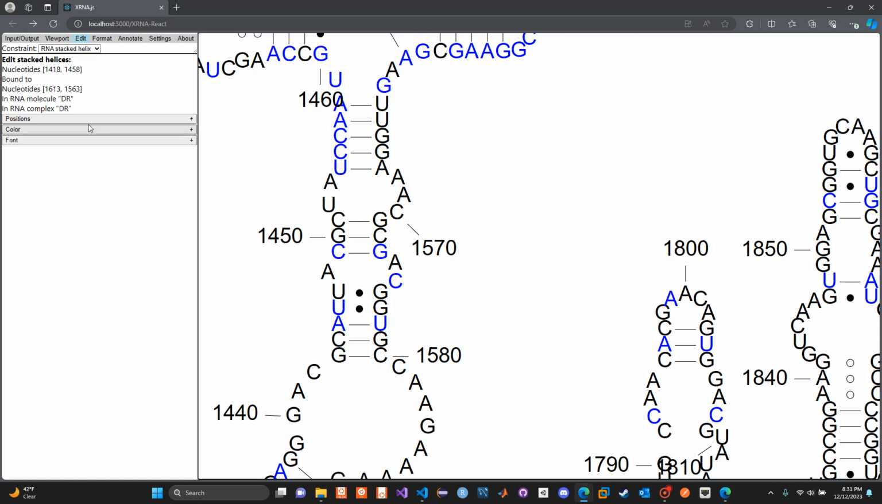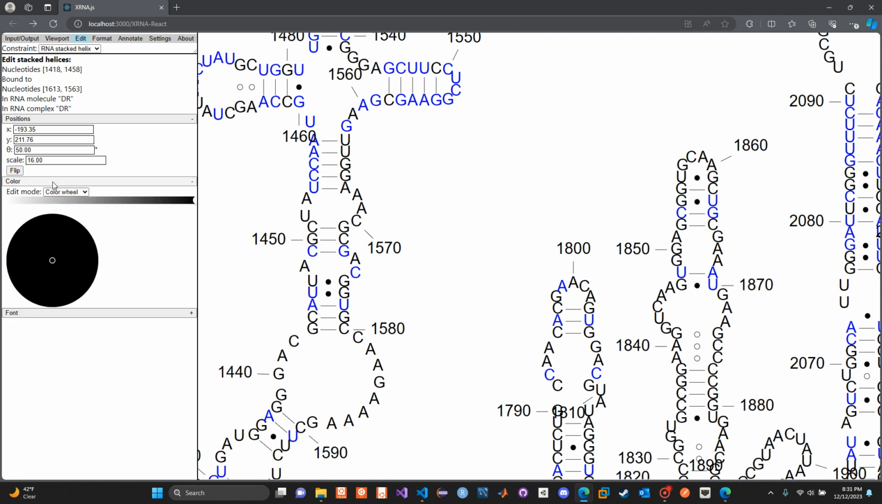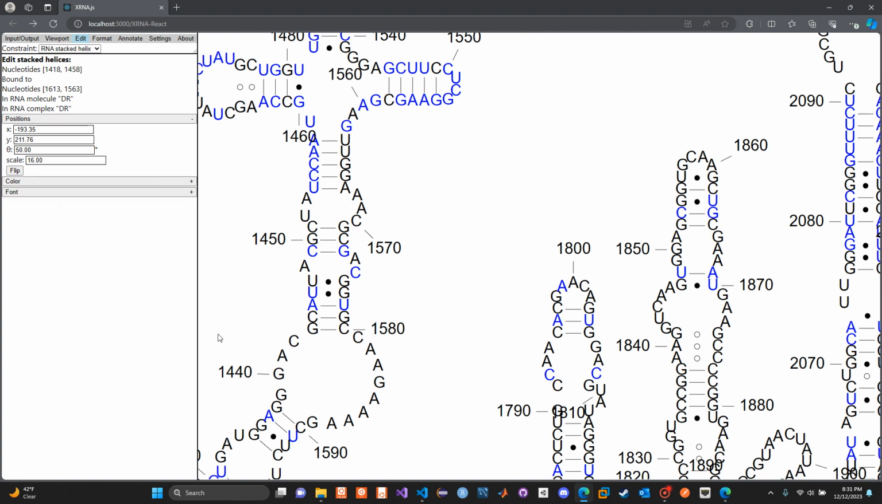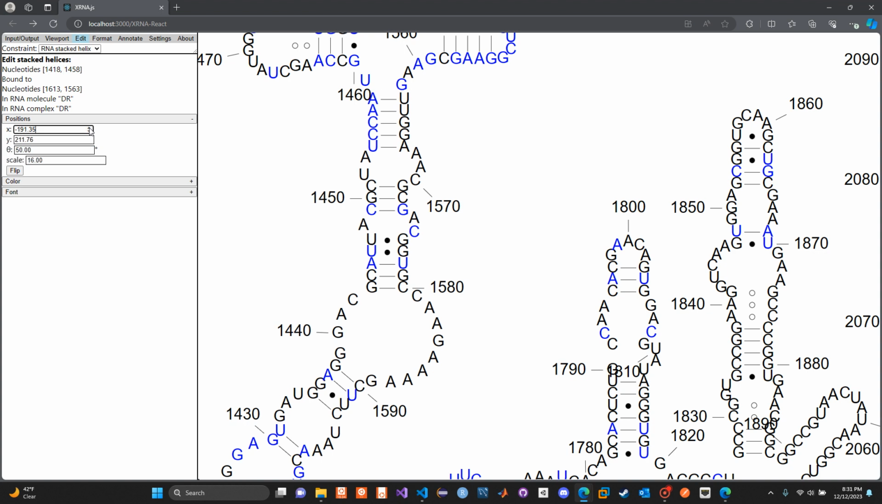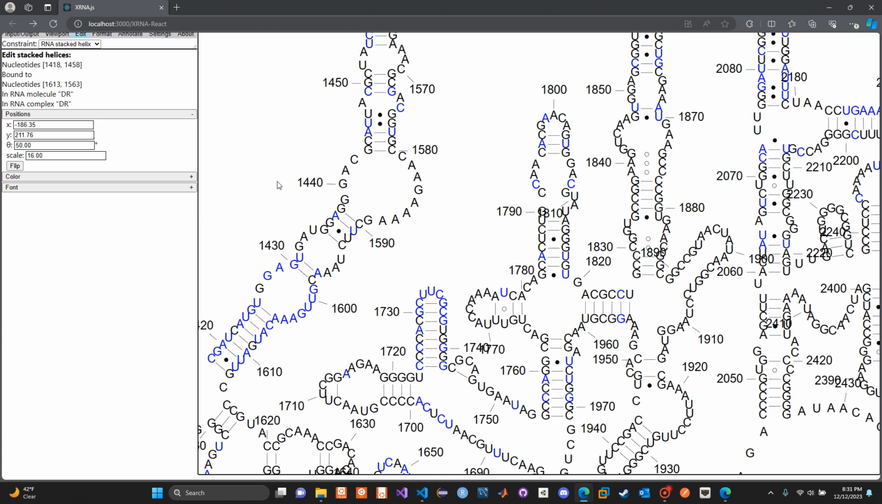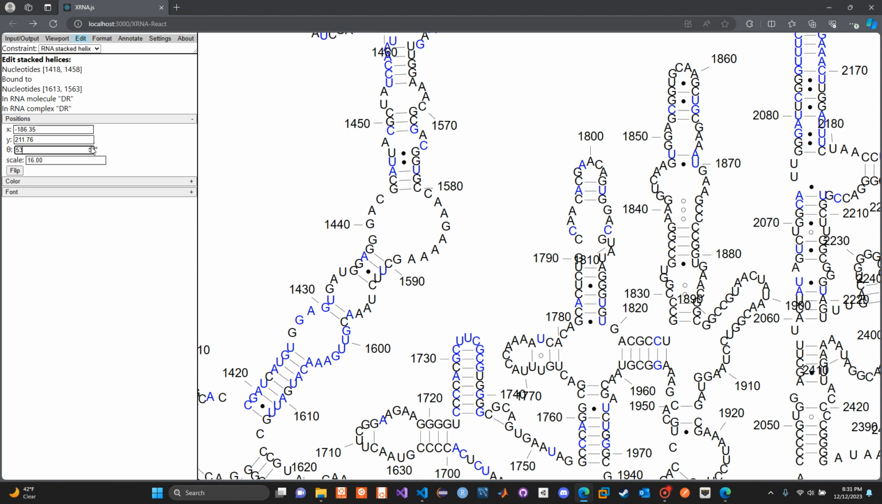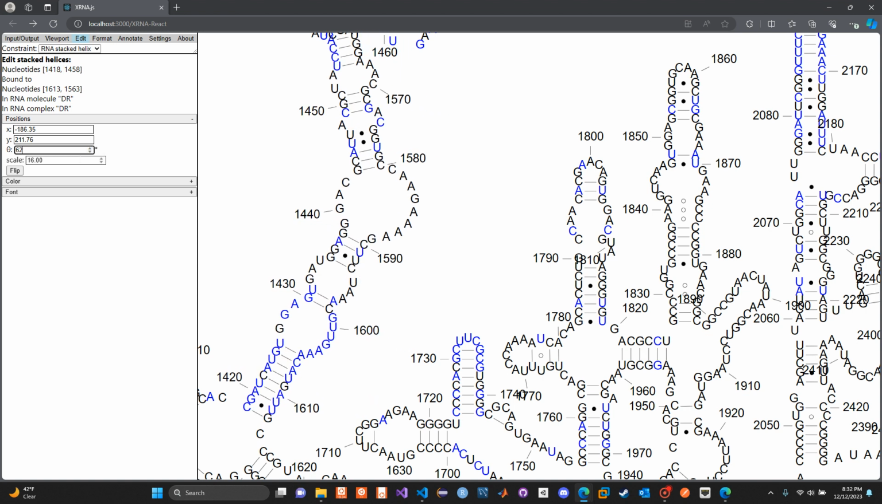Of course, we have our positions, which we can edit, and also the color and font editors, as always. And just to show you that they work, this is how it works. And you can flip. And of course, the anchor of this stacked helix begins at the lowest index. So the nucleotide index 1418 here is base paired to 1613. So the middle of this base pair defines where our anchor for this repositioning edit menu keys off of.